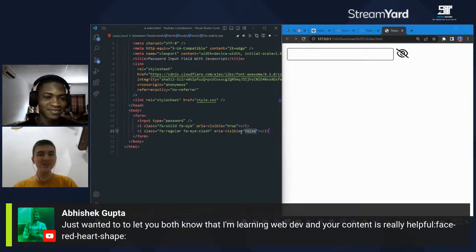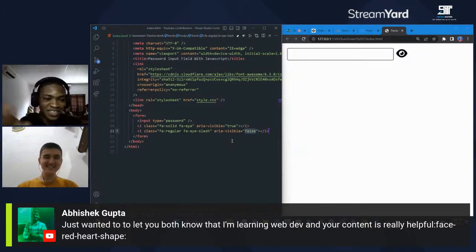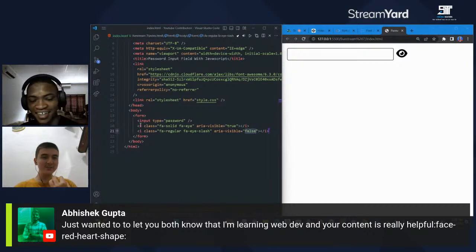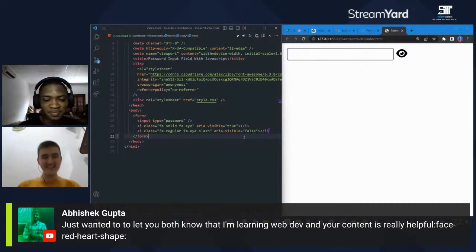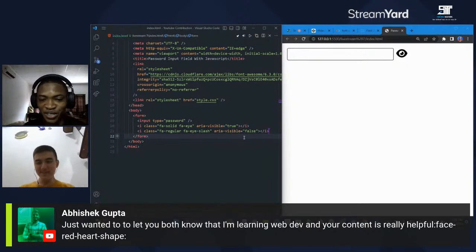So we are going to do this one. That's basically what we'll be doing. That's basically what JavaScript is going to help us to do. In JavaScript, we are going to take these elements. Whenever we click on it, the aria-visible for this icon is going to be false, but aria-visible for this icon to be true. So that's the logic of the JavaScript. So Toby, you can continue.